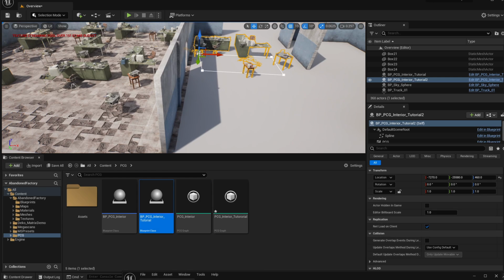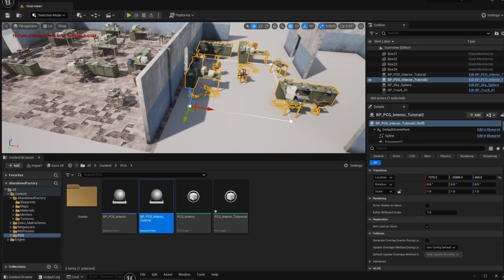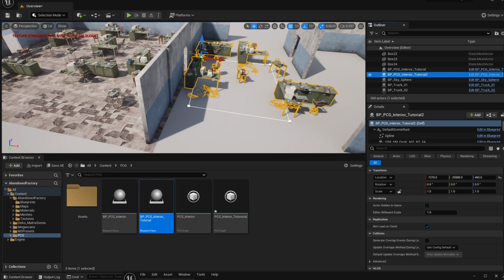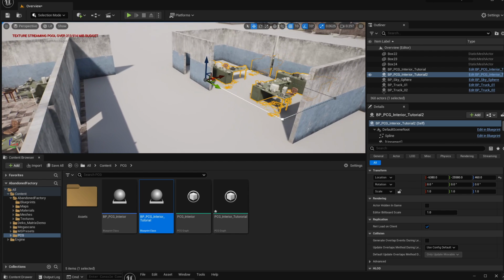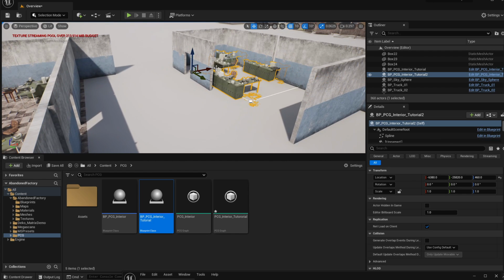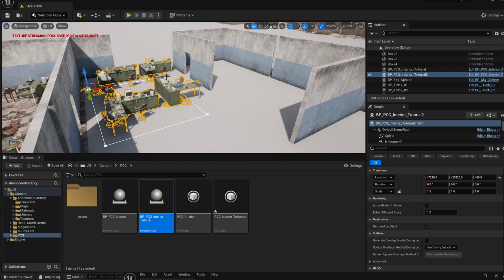Let's add another one here. It's so easy to get another room decorated with this. Just adjust the shape of the placement curve and you're ready to go.